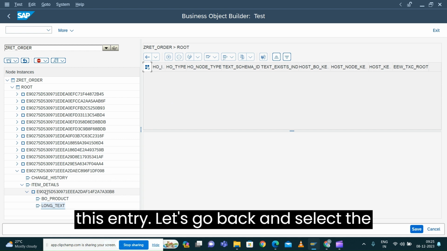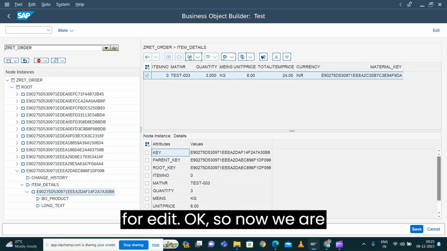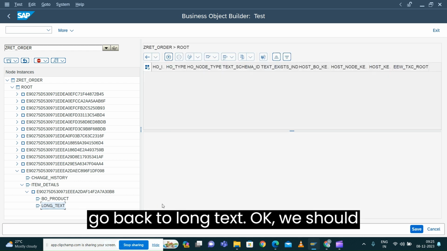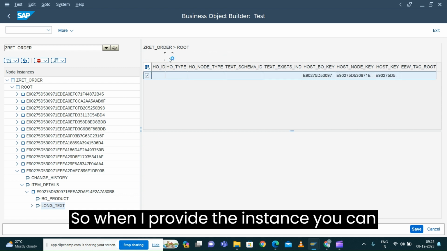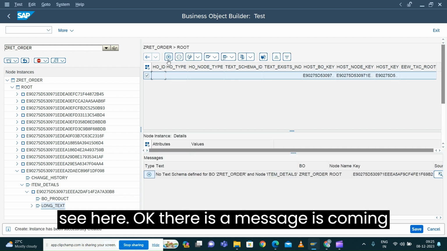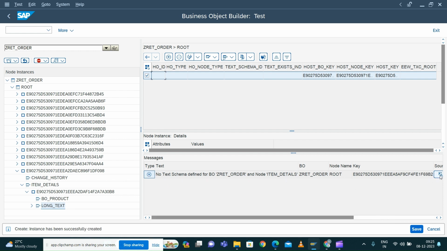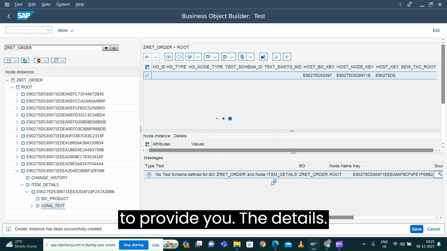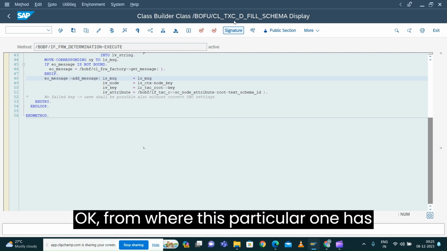Let's maintain this entry. Let's go back, select the items, and go for edit. Now we are in edit mode of this item, and we go back to long text. We should be able to insert and add an instance. When I add the instance, you can see a message coming up below. If you use this button, it's going to provide the details of where this particular message has been raised.